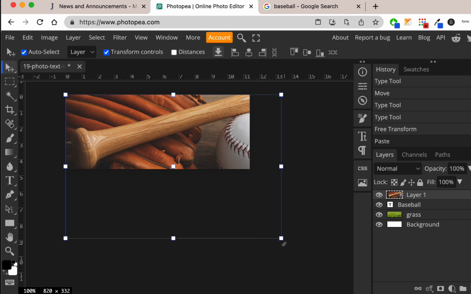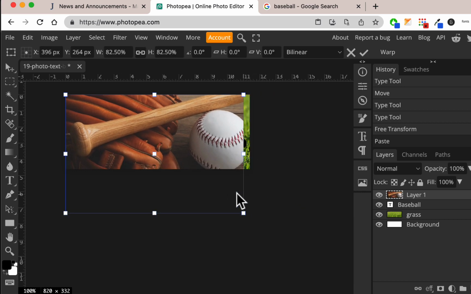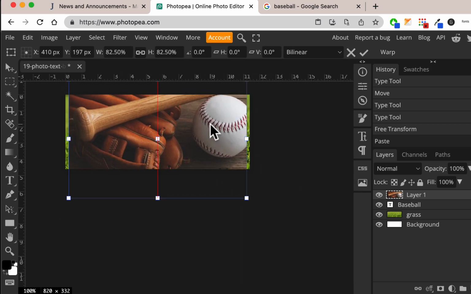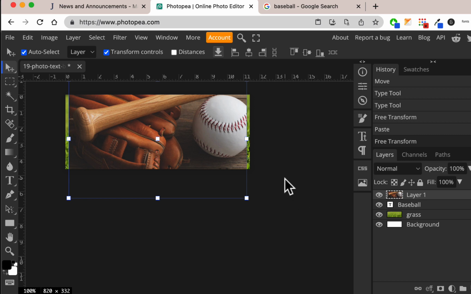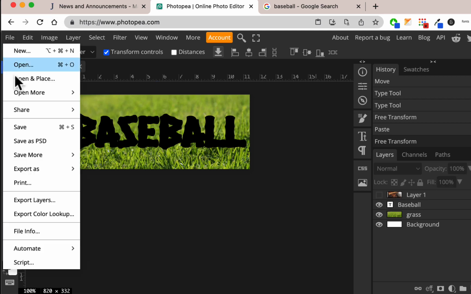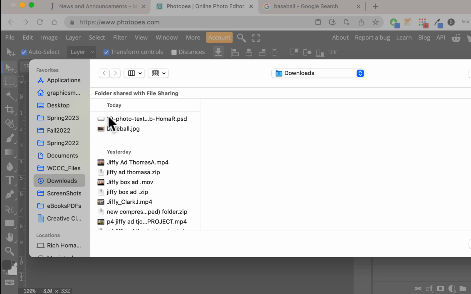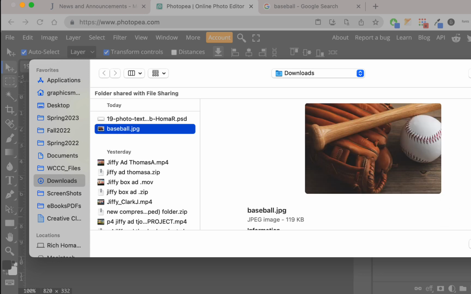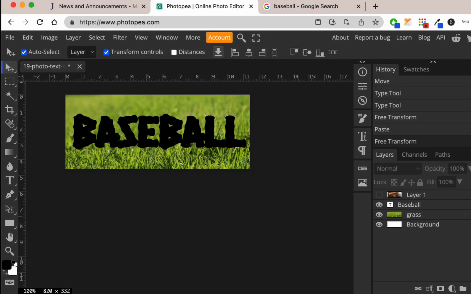And I'll scale it down a little bit, make sure it's wide enough to go in there. Now that's going to be inside the text. Right now, it's not inside the text. Whenever you're scaling it, hit enter when you're done. Now, if you had a problem doing this, you could go to File, Open and Place, and then find that baseball thing you just downloaded. Like if you're on a Chromebook and you couldn't copy it, you could do that.